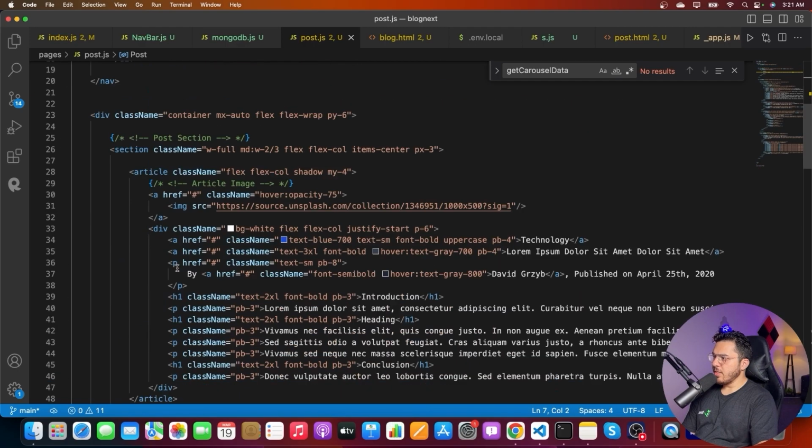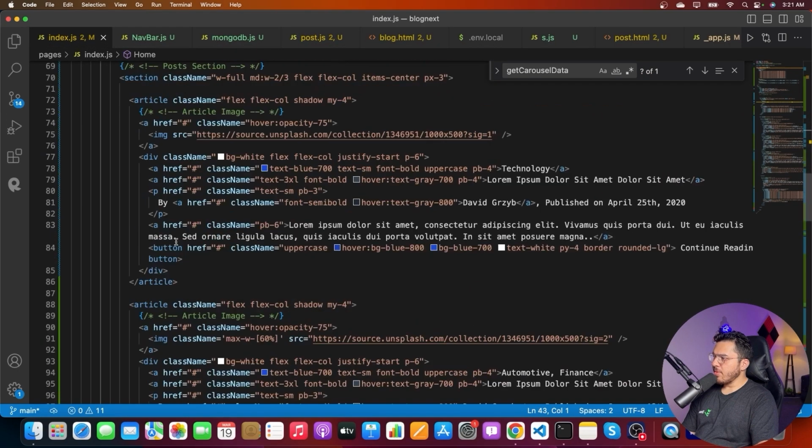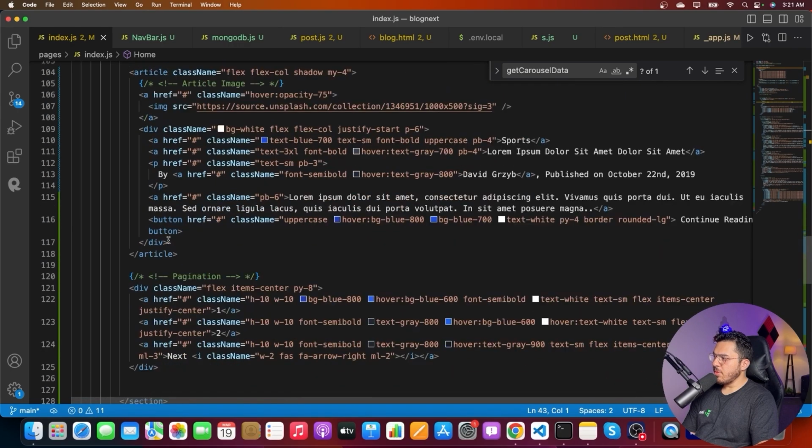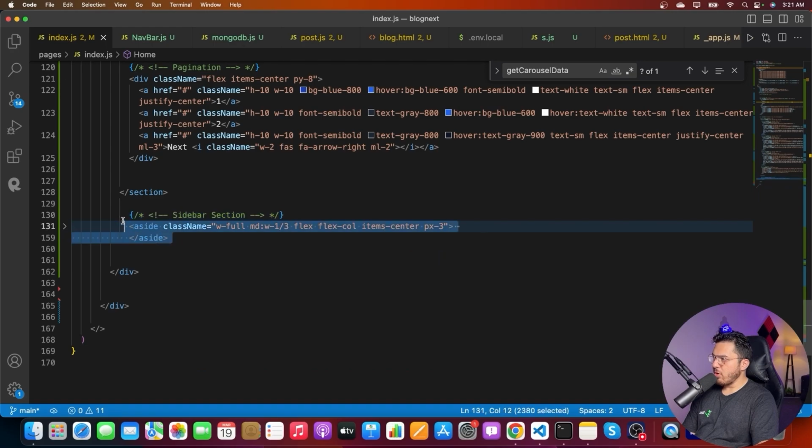So I no longer need this. Also, I want to create a component for this aside tag. So there is an aside tag here. I want to create a component for the sidebar section. So I'll call it sidebar.